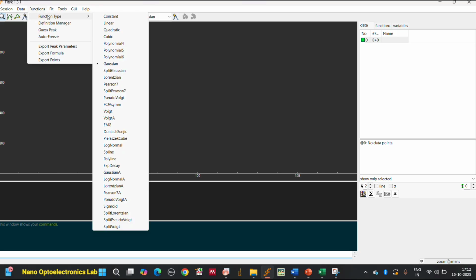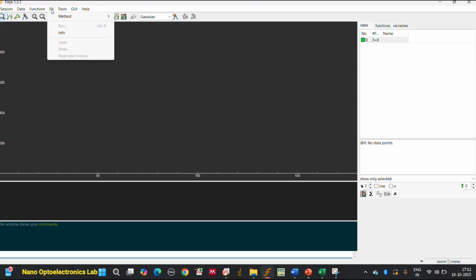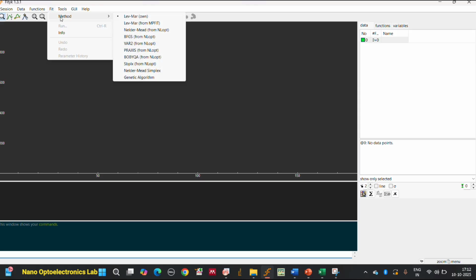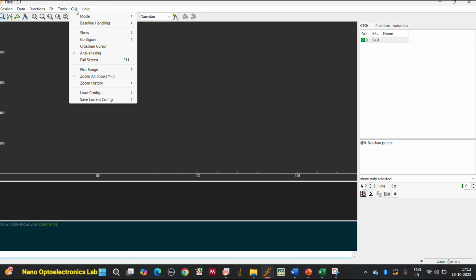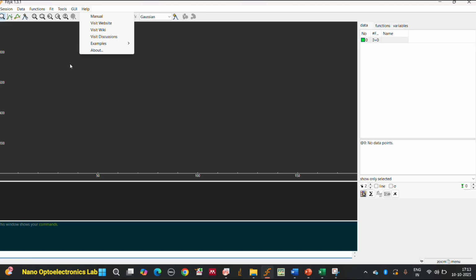And functions are nothing but the types of functions that you are going to use for fitting. Here I am using Gaussian. There are many types of functions present here, so you can use the function that is required according to your requirement. And here it is the fit. It's starting the method. All these methods are more or less the same. They will give you the same results, but you can use whatever method you want. Tools are nothing but the types of things, and this is the mode, and this is the help option. So this is how the Fityk software will look.